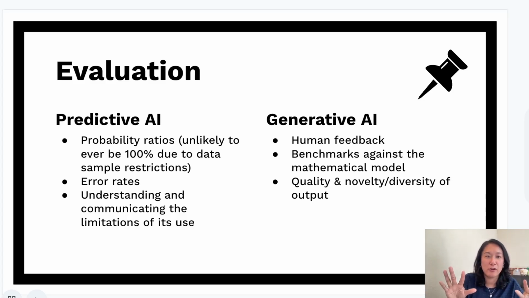So the way these two are evaluated, meaning how do you know it's something worth using or how do you qualify them, is that with predictive AI, in making predictions and forecasts, you're looking at probability ratios. Like, how likely is a customer shopping for this one product to buy products of this other kind? So that would be probability.